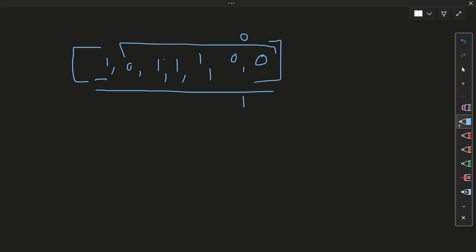So we need to return the length. So actually we also need to store the indices. First we have encountered this value. So let me erase this. So first we encountered this value, then this, then this value, then this value. Here we have summation as 1. So 0 will be treated as -1 value.